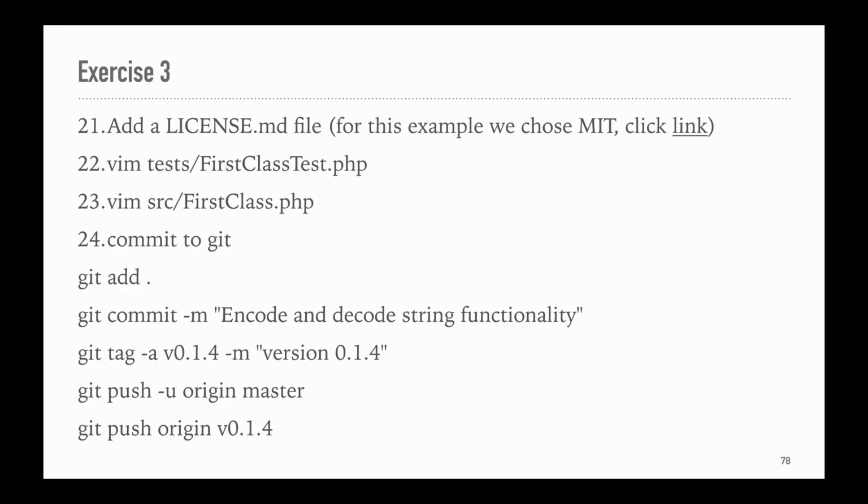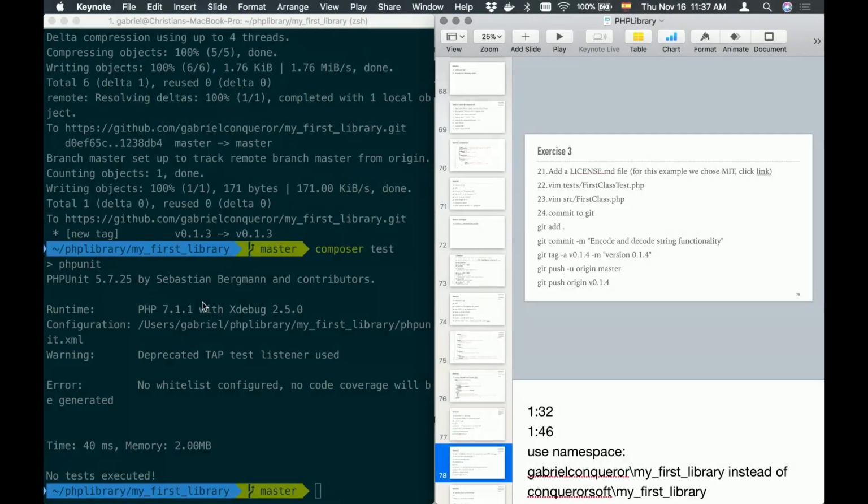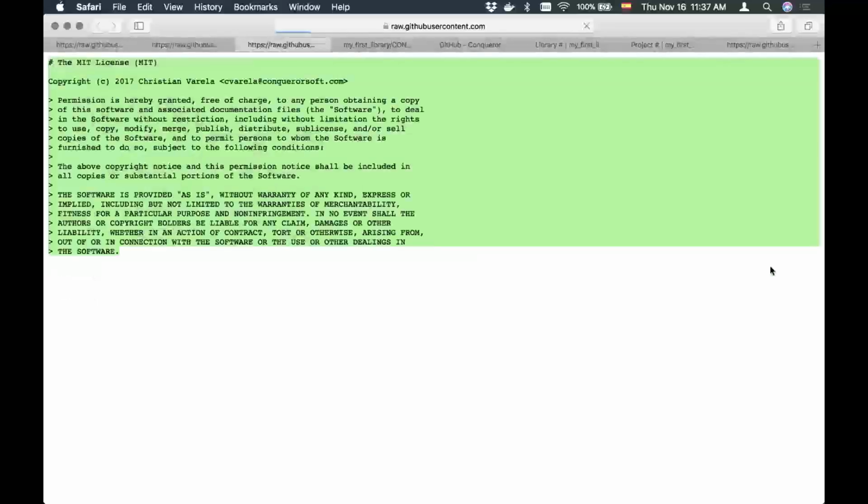In this case, this particular library is a very simple one. The only thing that it is going to do is when you provide a string, it is going to return a string by shifted characters. So if you provide, for example, ABC, it is going to return BCB. So it's a very simple library. We are going to create the code to test that library, and then we can commit to our online repository. So if you click the link for the MIT license, I am just going to copy from there.